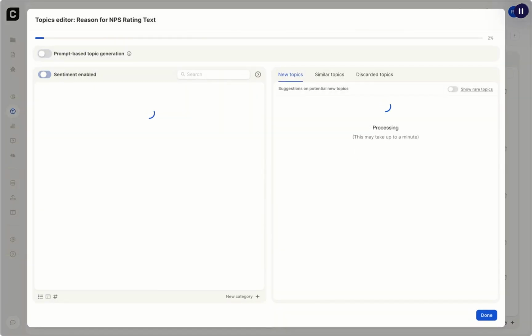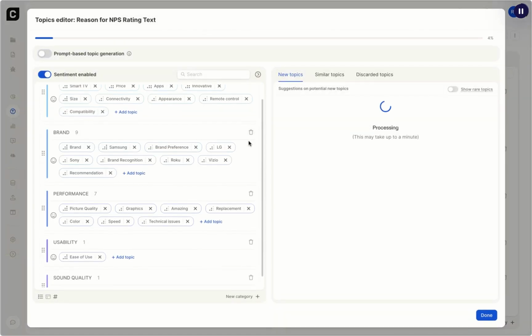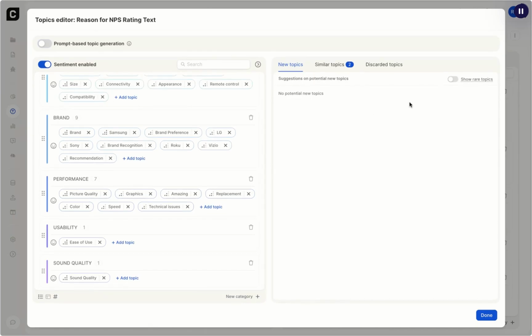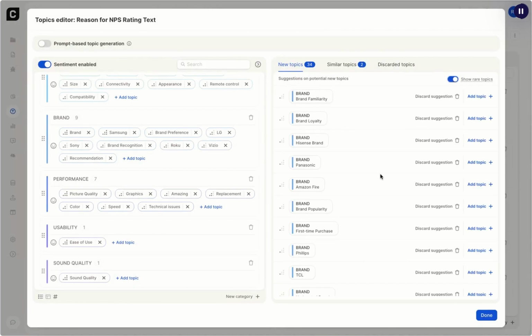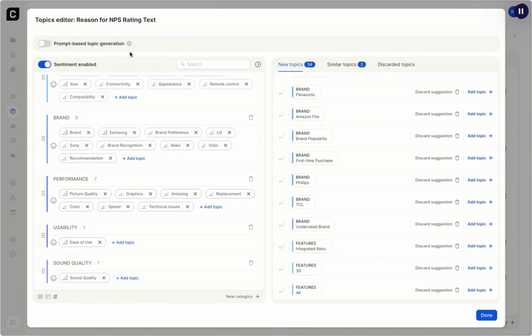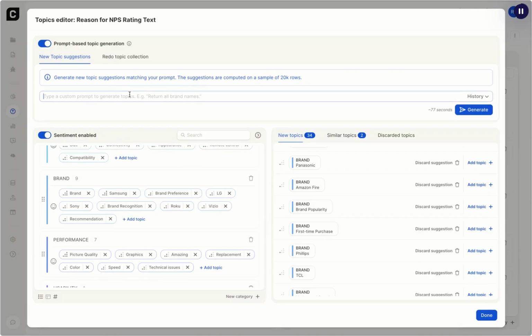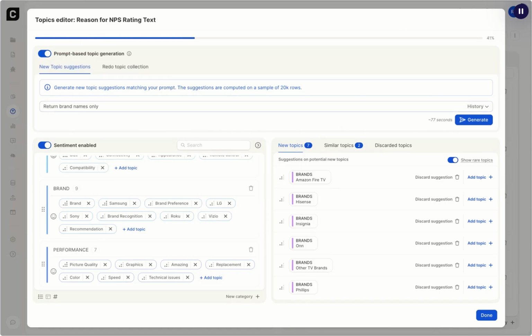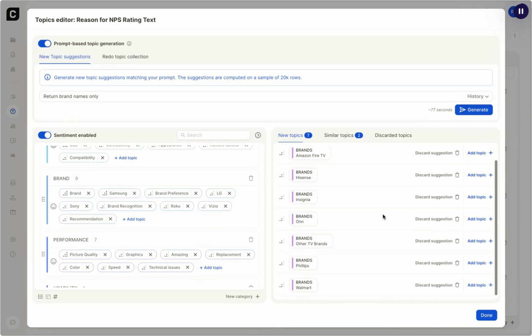The AI automatically creates themes and topics based on your data. Granularity can be steered by additionally showing rare topics. Topic detection can also be guided with custom prompts. In our case, let's retrieve all mentioning brand names. When you are happy with your themes and topics, hit Done.